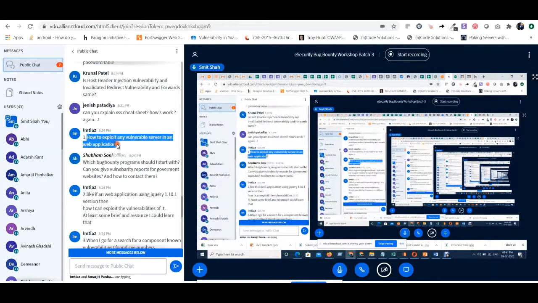Imtiaz, how to exploit any vulnerable server in a web application? There are a couple of things in order to do this server exploitation. Of course you can find out which ports are open, which ports are closed, and on what ports what different services are running. With the help of that service enumeration you can check if the service version is outdated or if an exploit is available in the public domain, and if there is any authentication available on that particular service or not. Many times on critical services like SSH, FTP, authentication is not available, so you can do anonymous login, and that's a vulnerability. There are a couple of ways, okay? So you have to go step by step.